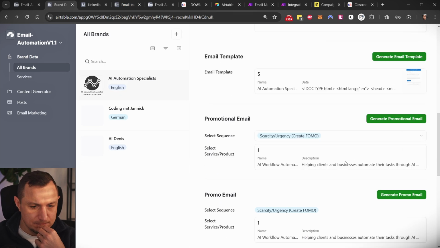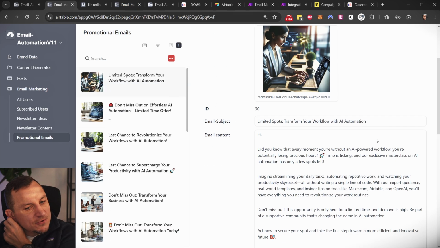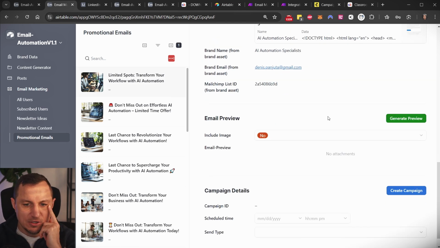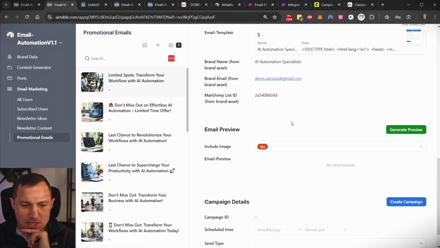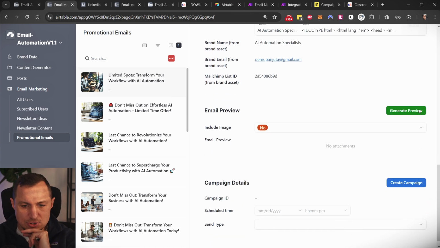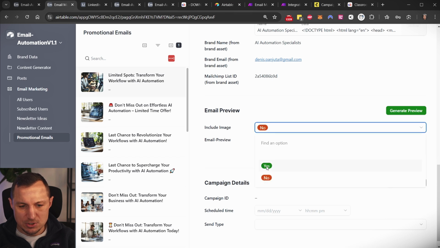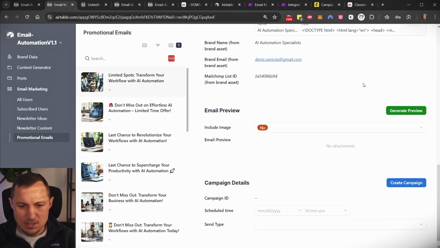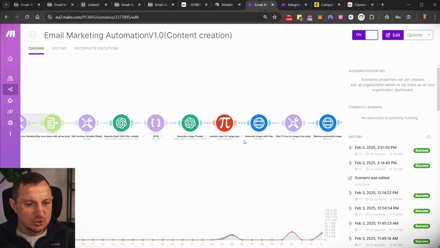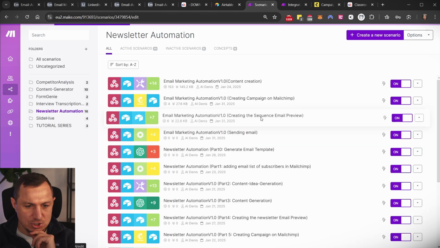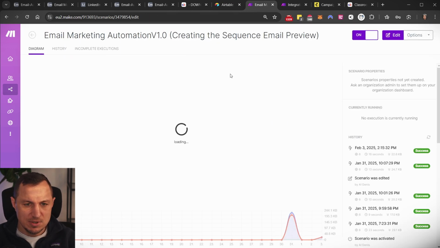So coming back here in email marketing, there are a few things left to do, right? At the beginning, I showed you a few more things. First of all, I showed you how you can generate a preview. So there's this button called generate preview. For the rest of the video, I'm just going to show you the automations, and you can build them or you can download them directly from the Skool. So I'm going to click on generate preview without the image or with the image. You can select that here. What that will do is it will trigger this automation here, creating the sequence email preview.